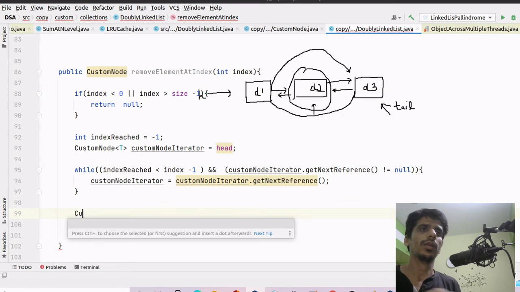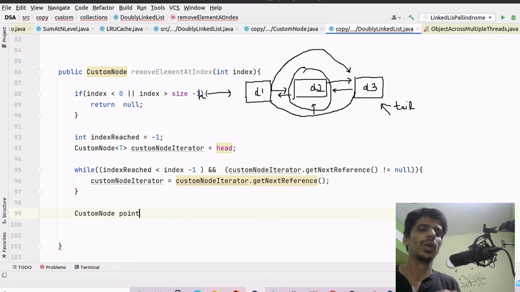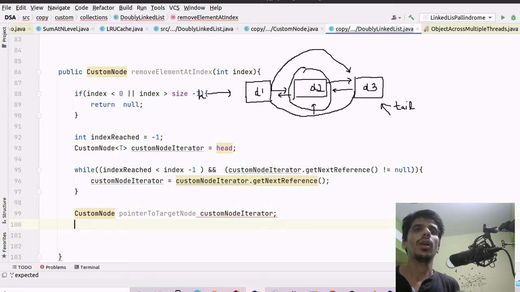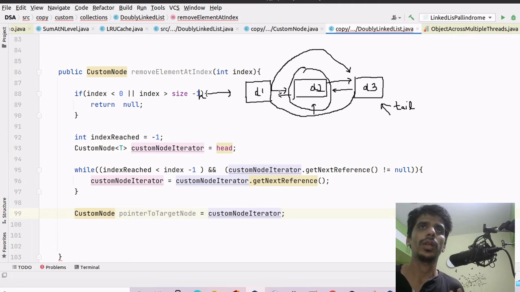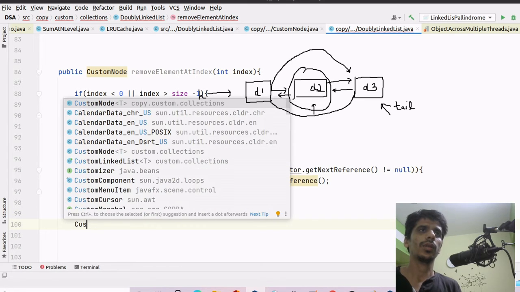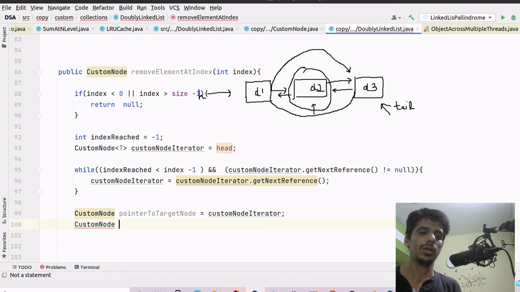So the list which is pointing to the target node. Let me say custom node pointer to target node, because the previous node will point to the target node, and then equals custom node iterator. What we will be doing is, this next should go to this one, and then next.